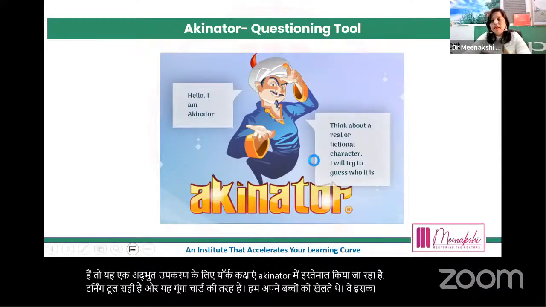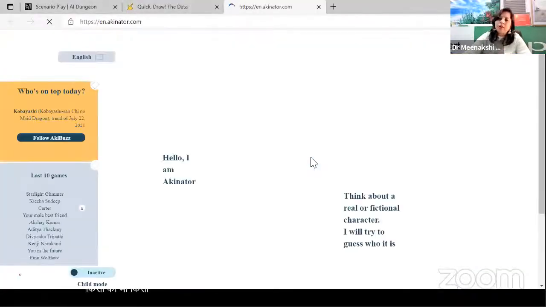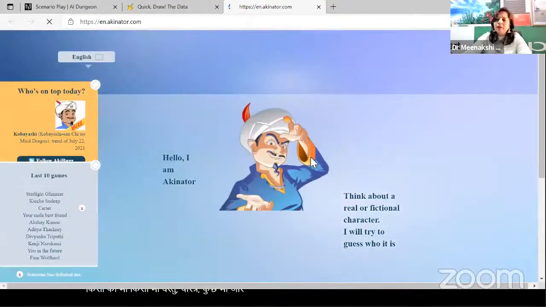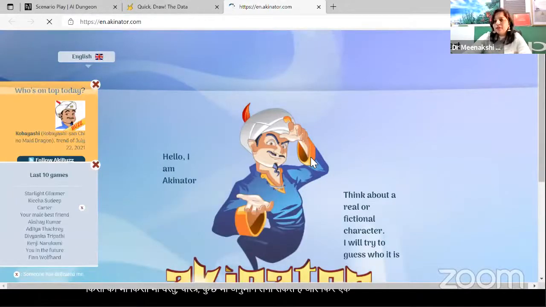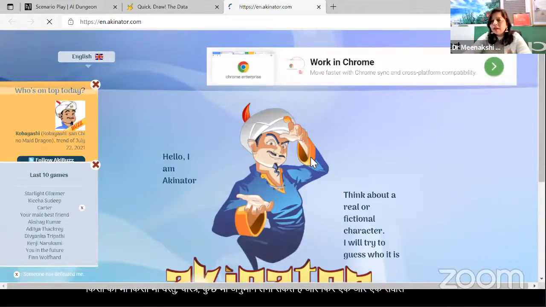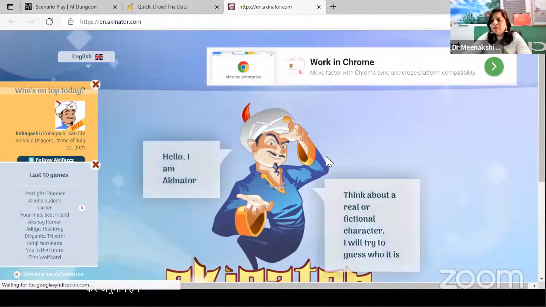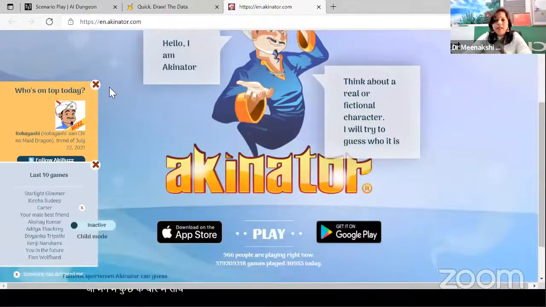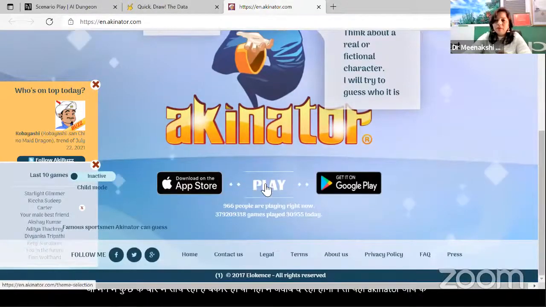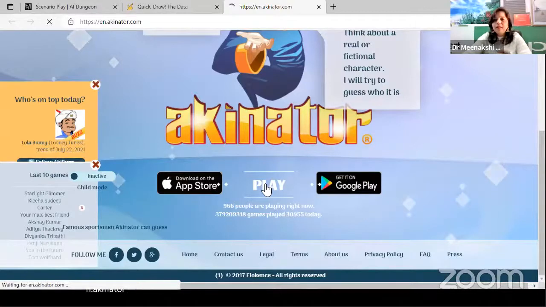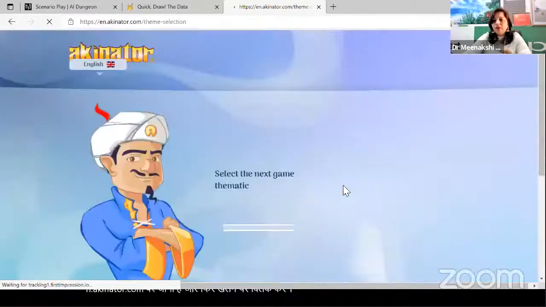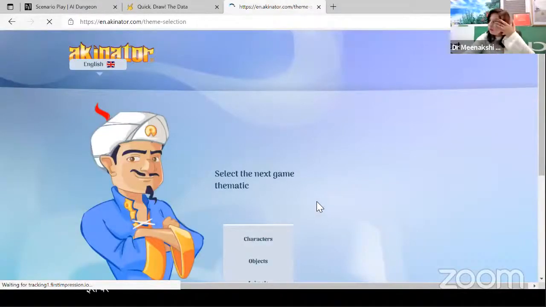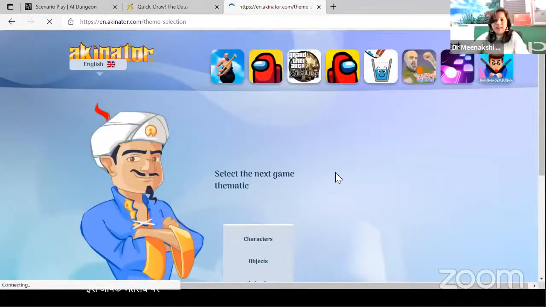Anyone can think of any object, character, anything, and then another one has to guess by asking questions, and the person who is thinking about something in the mind would be answering in either yes or no. So here comes Akinator. You have to go to n.akinator.com and then click on play. This can be downloaded on your Android as well as iOS devices.